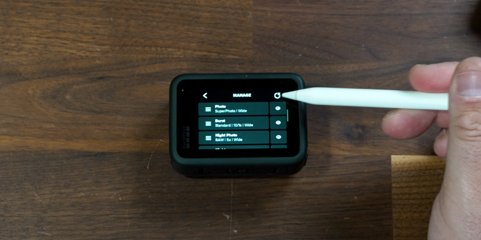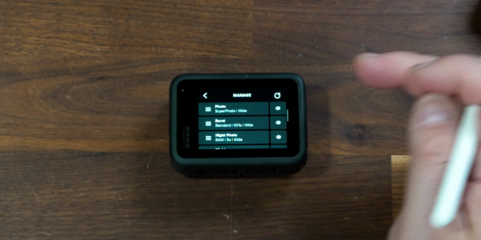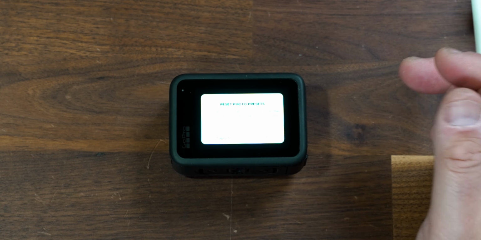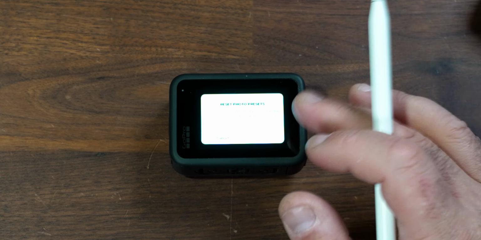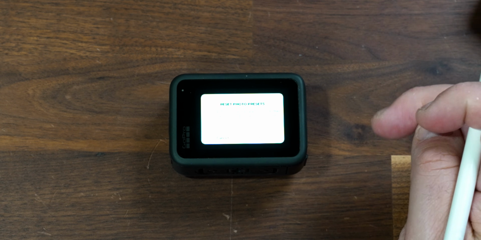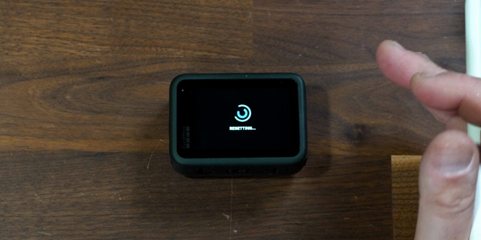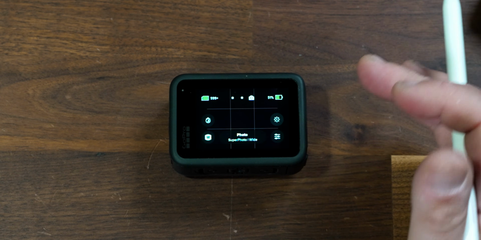Or if we go to this little symbol, we can reset all the photo presets. So for whatever reason, if you screw them up or you do something you shouldn't have, boom, reset, and it just resets all of the photo presets.